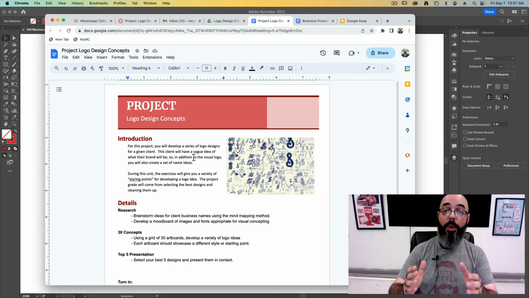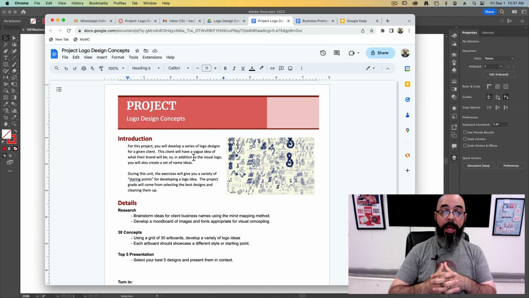For this project, we're going to be discussing logo design concepts. And this is one of those things that graphic designers are frequently hired for. Making a logo, working for a client, working within a brand that a client has, and specifically, how do you come up with a variety of different ideas that you can pitch to your client that you're working for? And this is where concepting comes in.